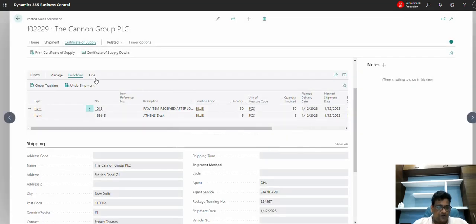So if there is a scenario where an undo shipment might take place, you would always do a ship first, then go to the sales invoice and do the invoicing by picking up the sales shipment line. You would never do a shipment invoice if these are the scenarios that might happen, because undo shipment cannot happen if you have invoiced it.